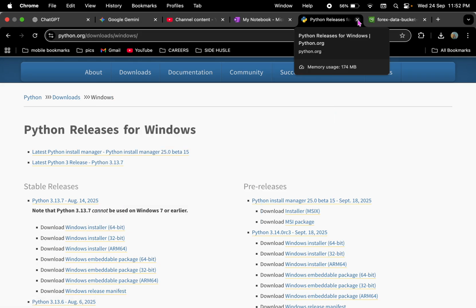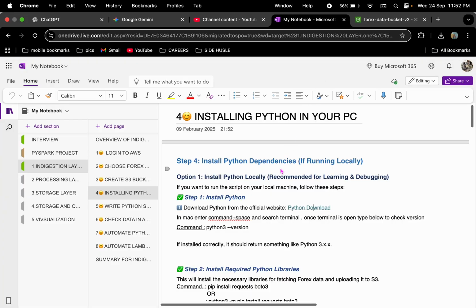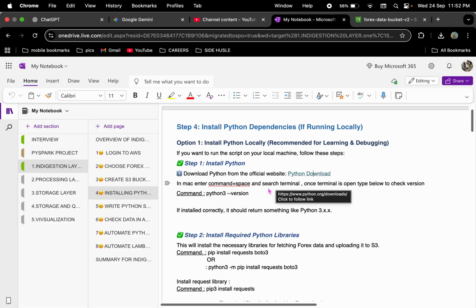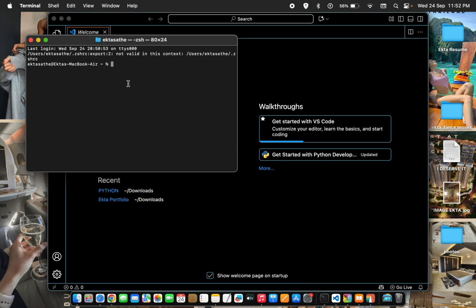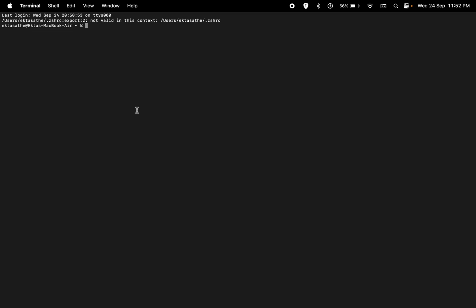Okay, once Python is installed in your PC, you have to validate whether Python is correctly installed or not. So for this, open the terminal. I'm using Mac, so here I will be opening my terminal. You too have to open your terminal.